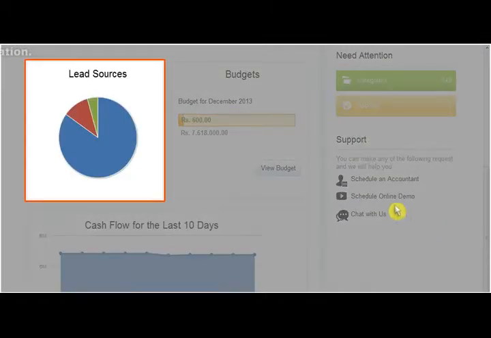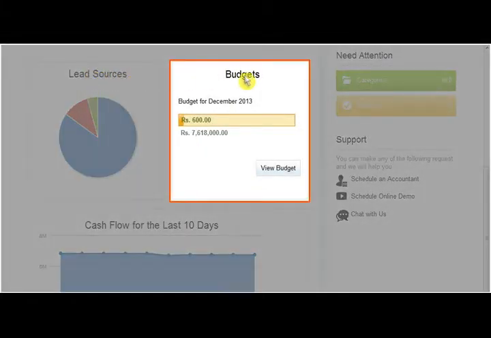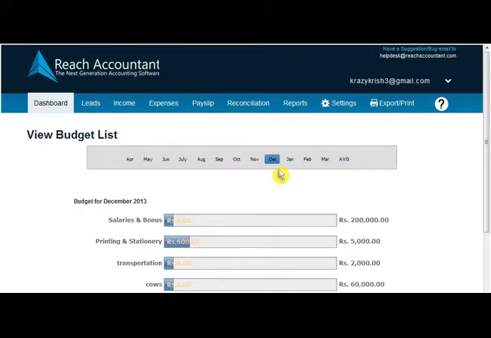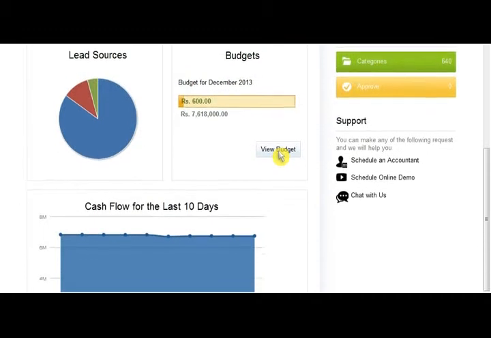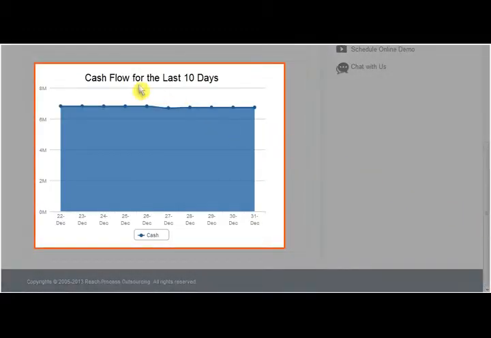Lead sources. The percentage of lead sources breakdown is displayed through a pie diagram. The details on the budgets and actual expenses are represented through a horizontal bar. The details on cash for the past 10 days are displayed through the graph.